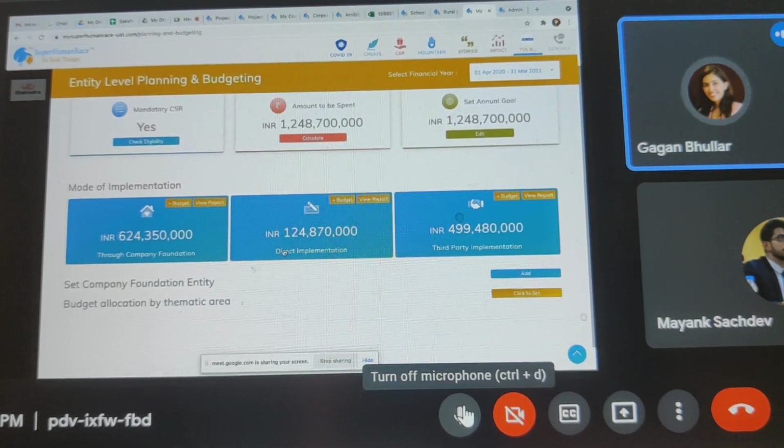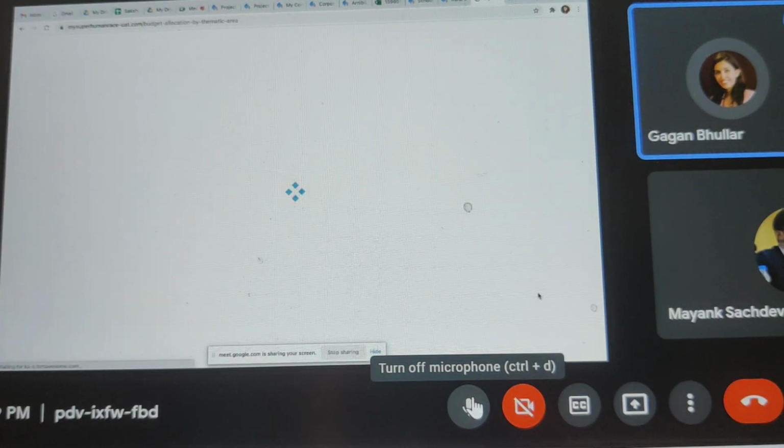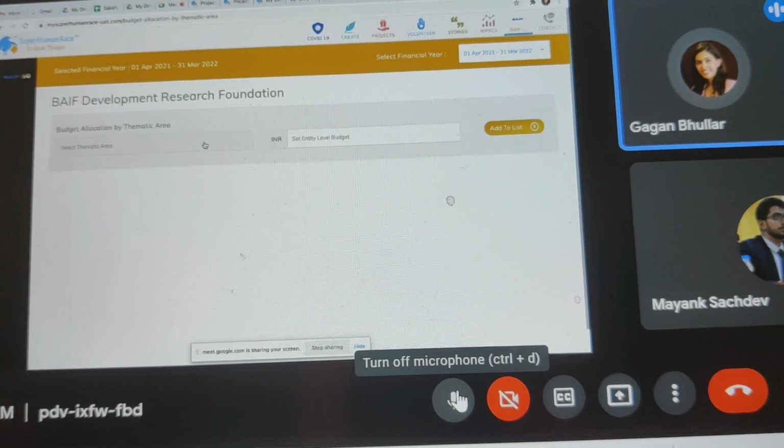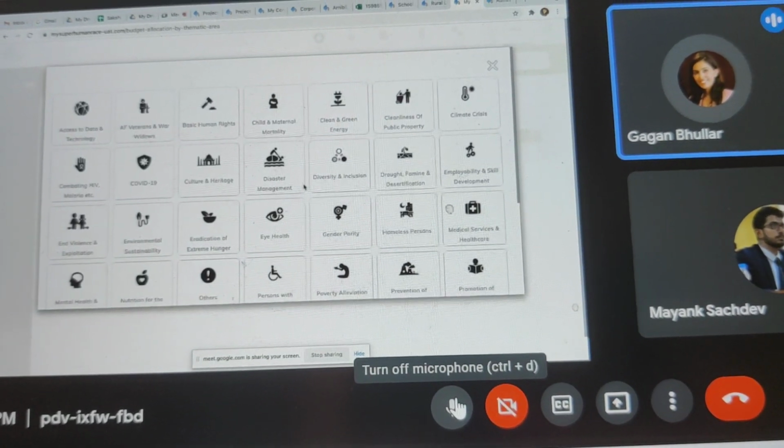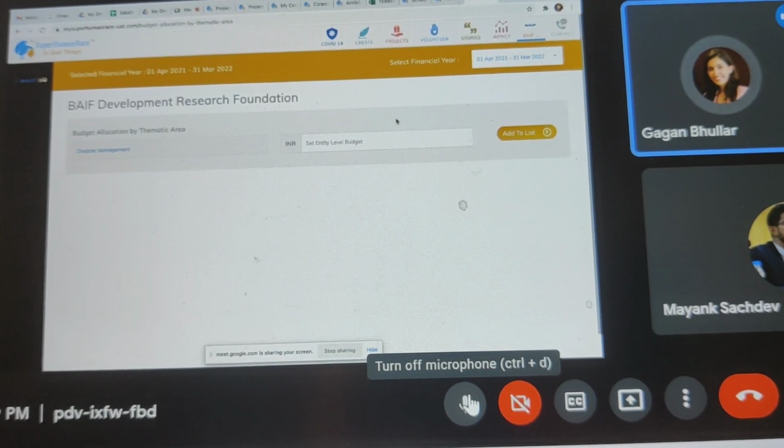And then within this module itself, where the monies are getting allocated and so on, you can actually go to thematic areas and you can set, right? So you can select any thematic area. Say, for example, you select disaster management. Then you can set the entity level budget for that thematic area.